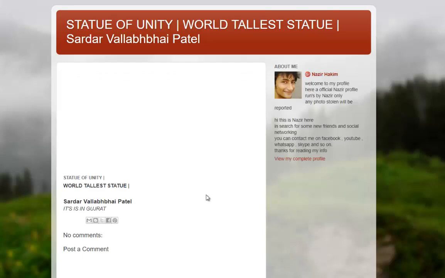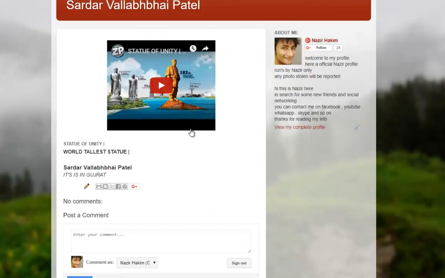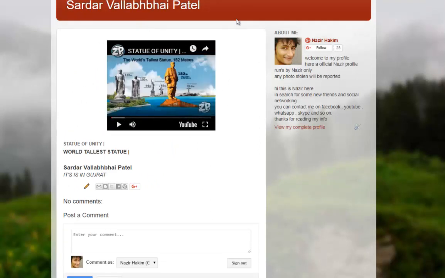So let's just click on view. Let's see how it looks right now. So that's how the Statue of Unity looks right now, and this looks very small. If you want, you can do some editing on that one as well, by making it much bigger and smoother. So that's about it. That's how simple it is to create any blog, and it is for free.